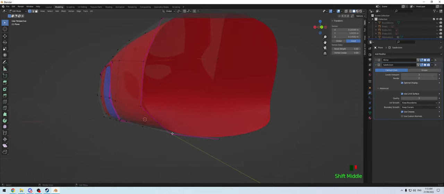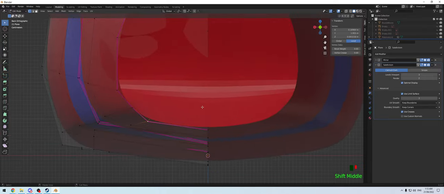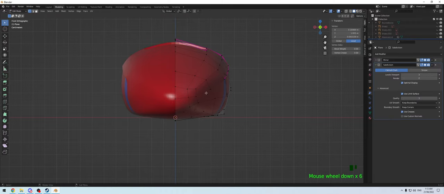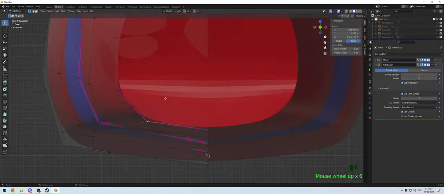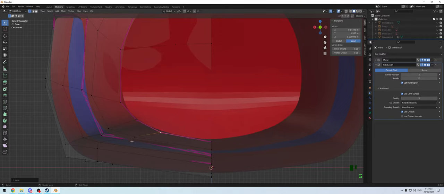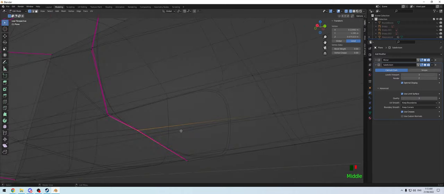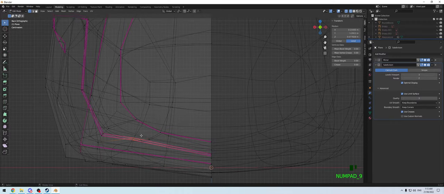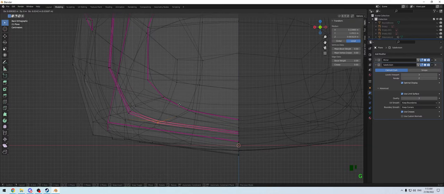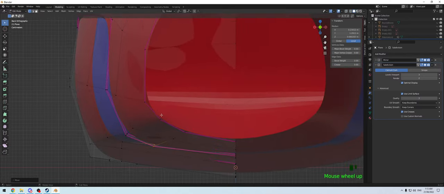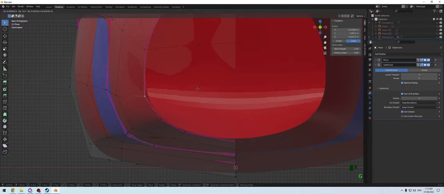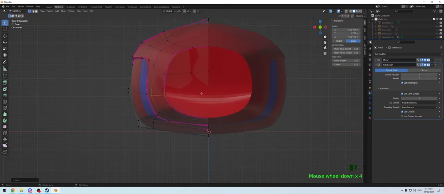I think we'll bring the bottom in a little bit more. So what I'm doing is I'm hitting 1 to go to the front view, and because I want to see the other side, I'll press 9 and it'll rotate it around for me. These are not in alignment either. There we go.